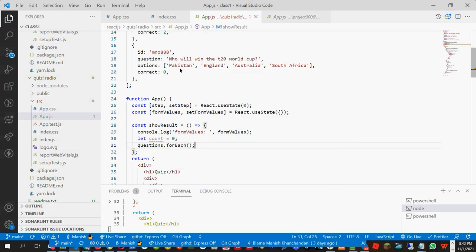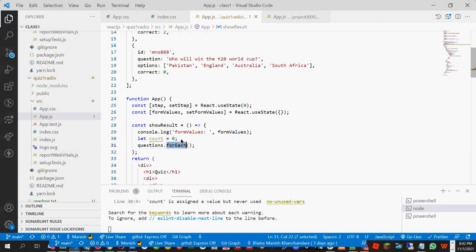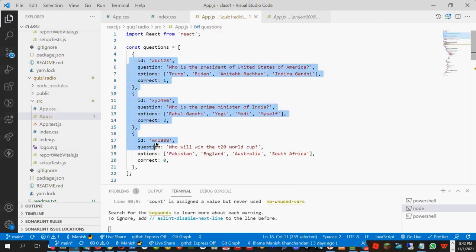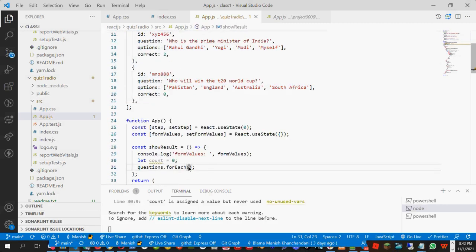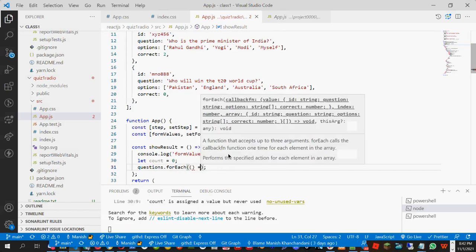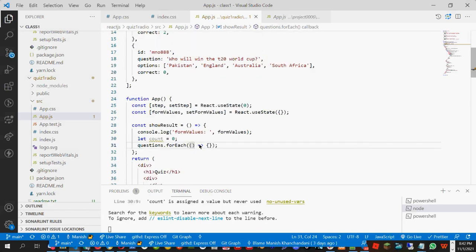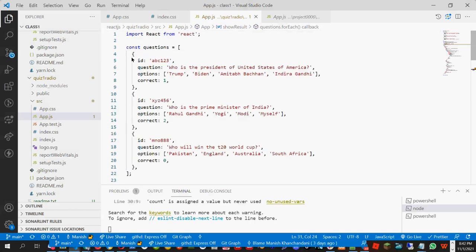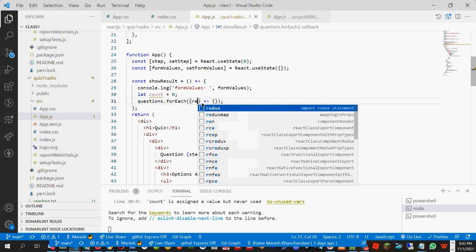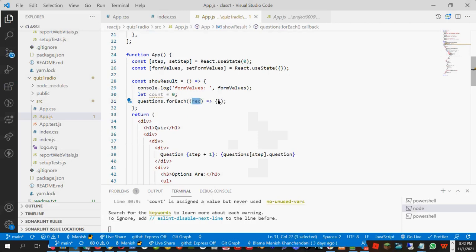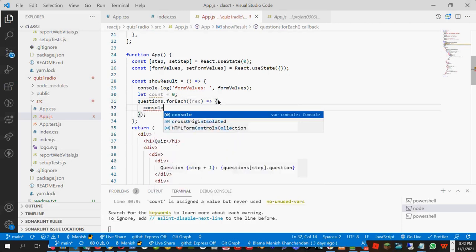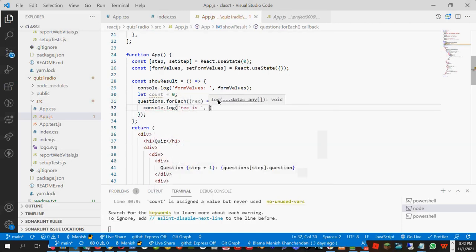We can use forEach also on the array, and forEach means it will go through all the options. Here we have to put the arrow function, and in the arrow function we will pass some variable. That variable will be this line the first time, second time it will be this line, third time this line. So let's do the variable. I will put rec as a record, and right now I'll just do the console.log of rec.